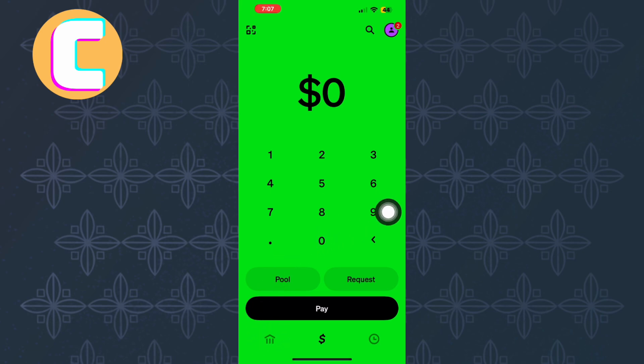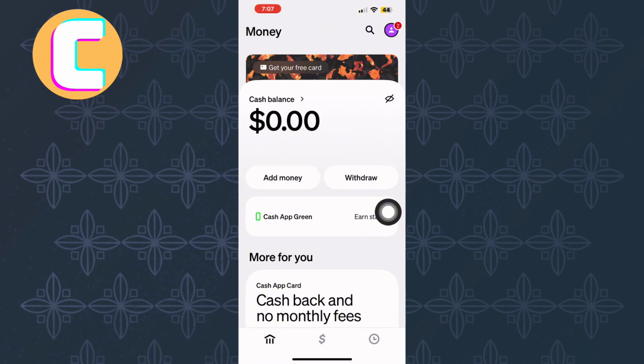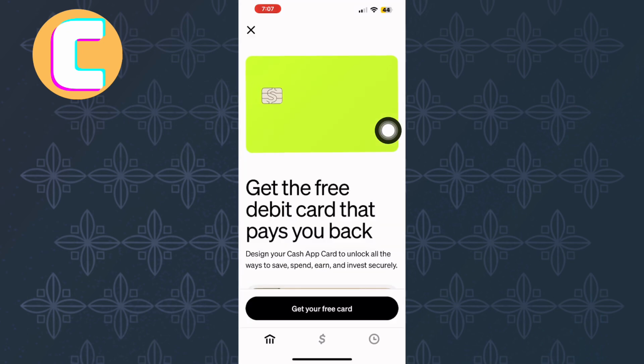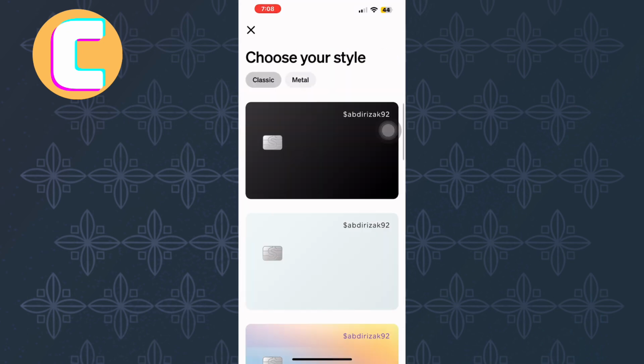This will take you to this page where you will see options that are related to money. From them, tap on your Cash App card. After that, make sure you can view the card details because we will need them in the next step.